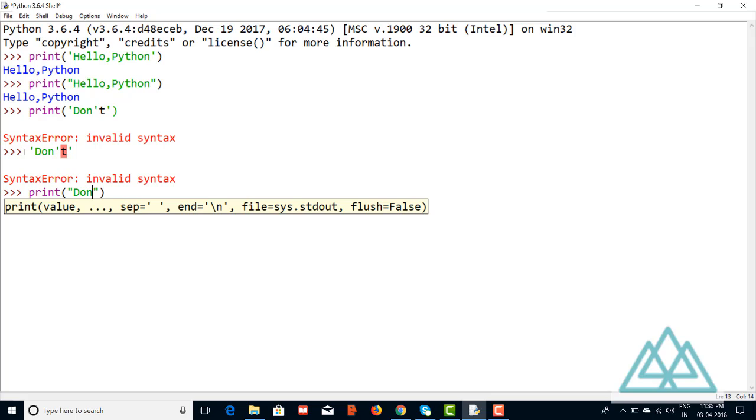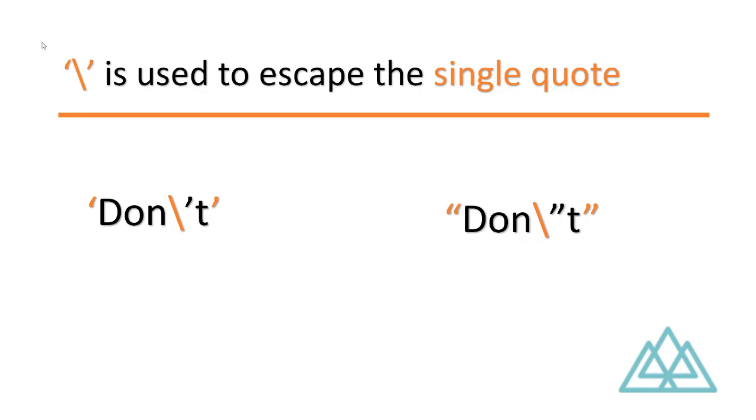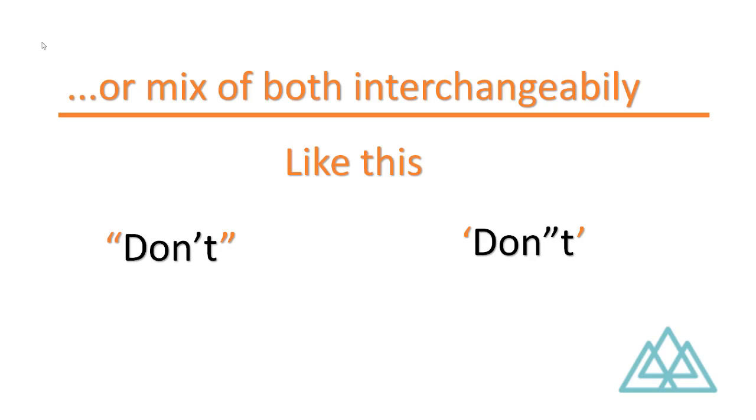We use either the escape symbol, that is backslash, or use double quotes, and inside double quotes you can directly use a single quote. That's fine, it's working. In that case, between the two, you can interchangeably use single and double quotes. In single quotes you can write double quotes, or in double quotes you can write single quotes. Let's move to the next slide.